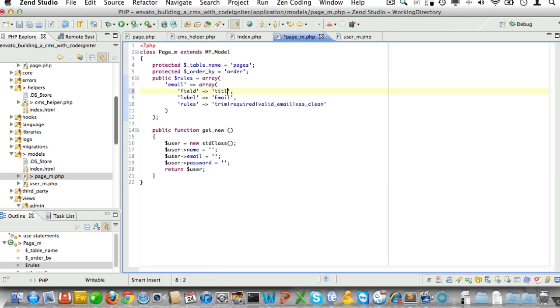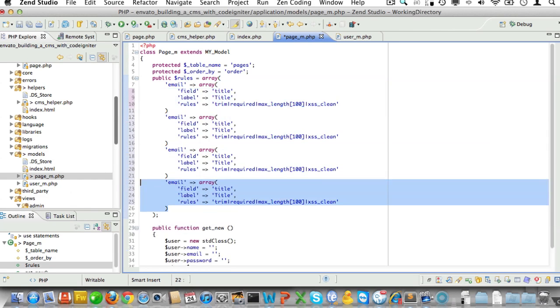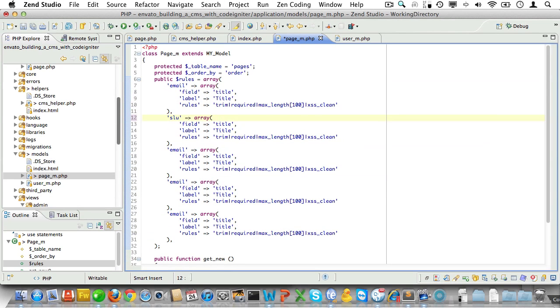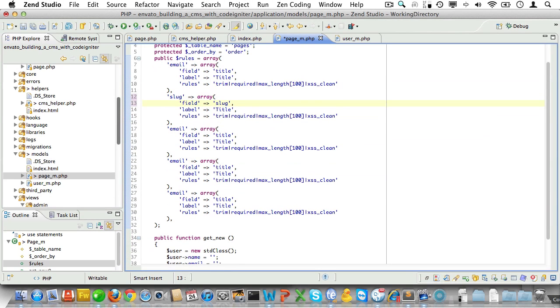Okay, we'll have a title with a name of title, and that will be trimmed, required, and access is cleaned. Also, we'll set its maximum length to 100. Now let's just copy that a couple of times. Next, we have the slug with a field name of slug and a label of slug. Now we'll also add validation of URL title, so it will be filtered with CodeIgniter's URL title function.